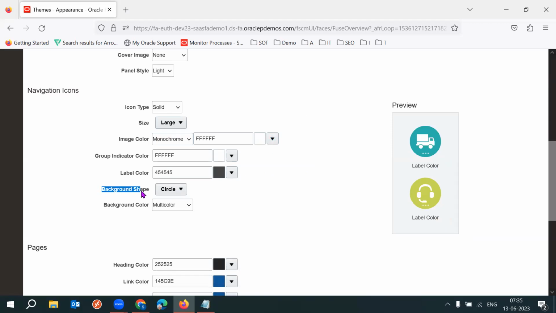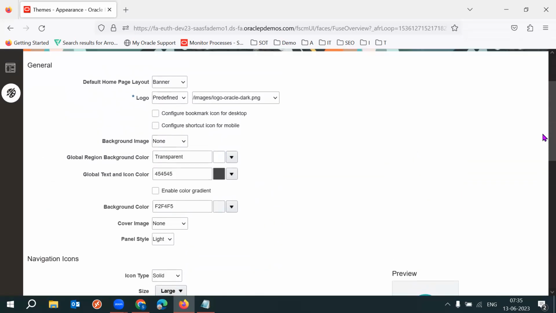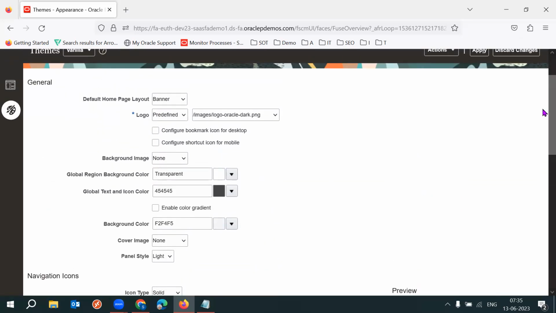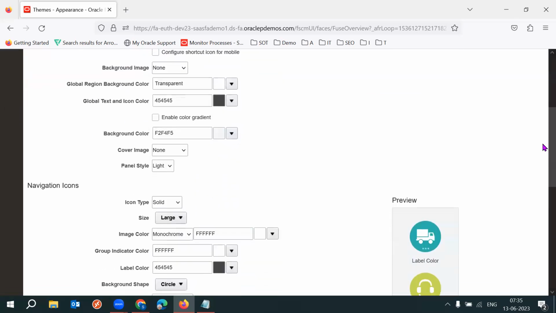Background circle shape, I just explained that. And icon type, solid and outlined. So this is outlined. And this is solid. And what about color, image color? Label color is this one. Label color currently is black. Like this, on the home screen, we can perform some changes to the look and feel.